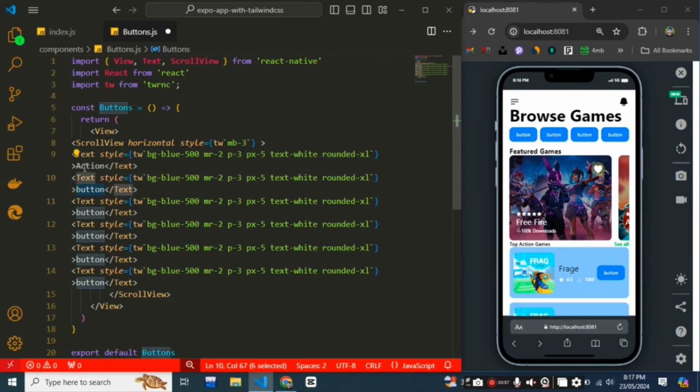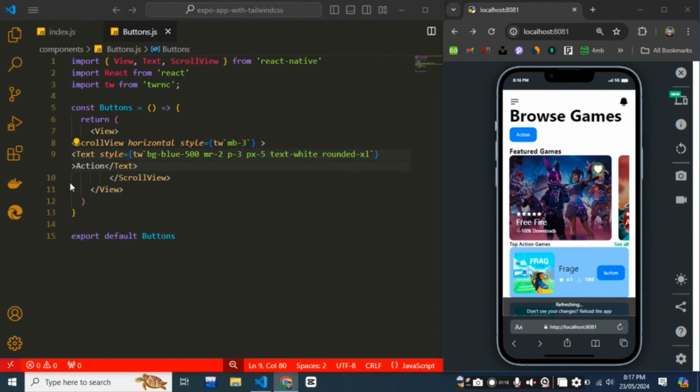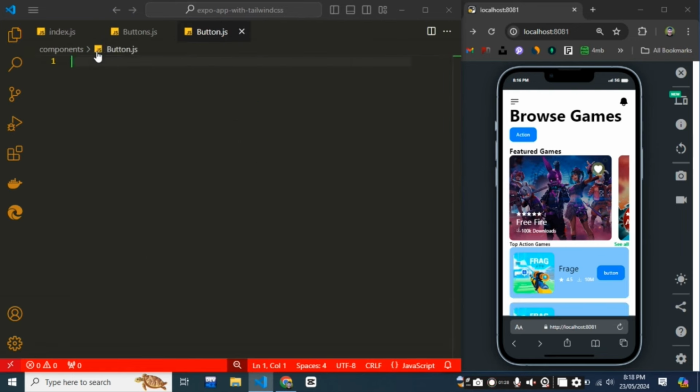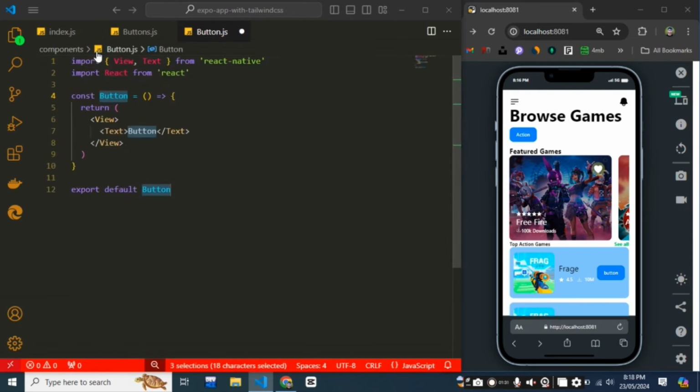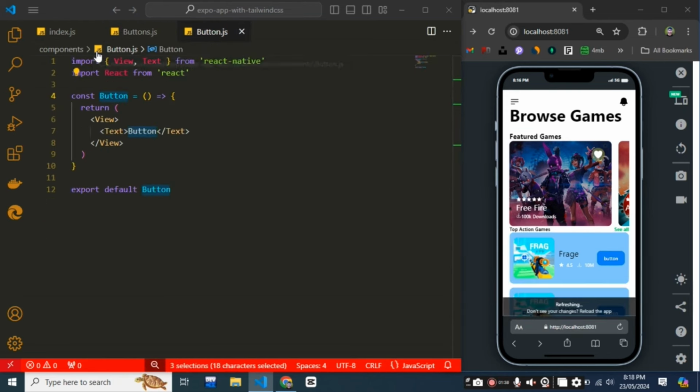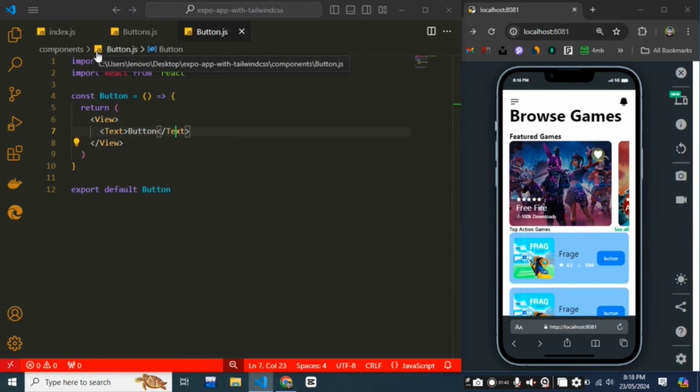Also we have to change the tags of each button, so put names like actions, adventures, and let's remove it, and let's make another component which is button.js. We have buttons.js. Now it's time to make a button.js, and the button.js will be a reusable component.